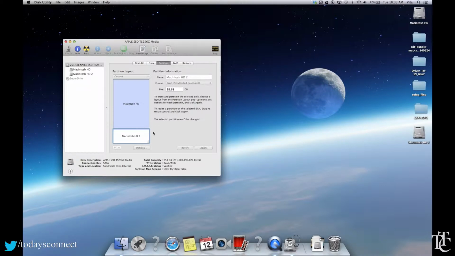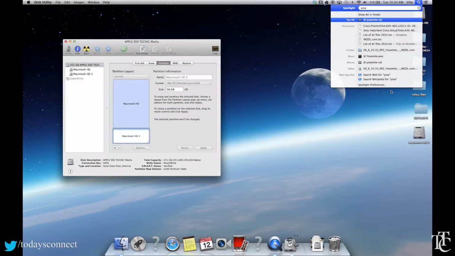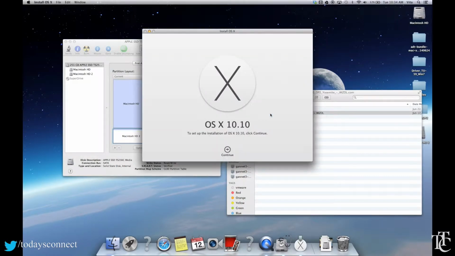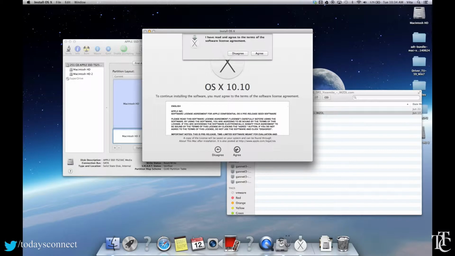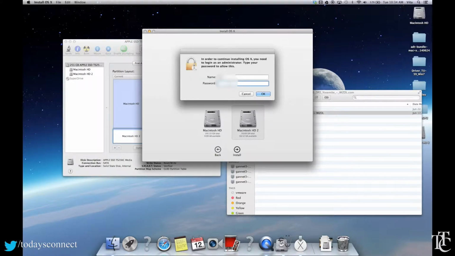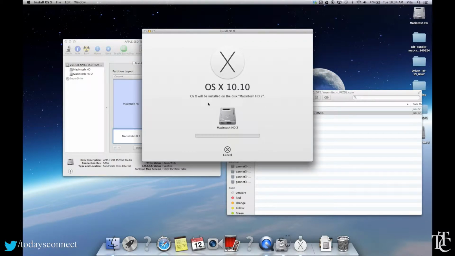But in any event, what you're going to do is find that Yosemite file that you downloaded, which for me is right here, and double click that app, hit continue, agree, and hit show all disks. What you want to do is point it to whatever you named this partition. In my case it's HD2, you could name it Yosemite. Then give it your credentials and it'll start installing on that separate partition, so this way it doesn't touch any of the files or settings that you have on your Maverick partition. So we'll just wait for this to finish.